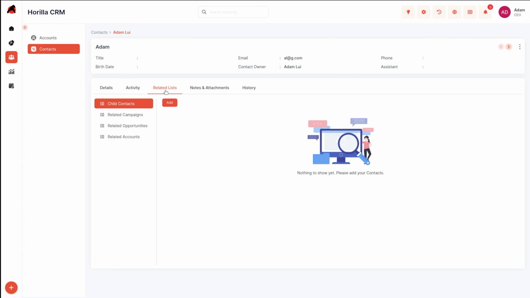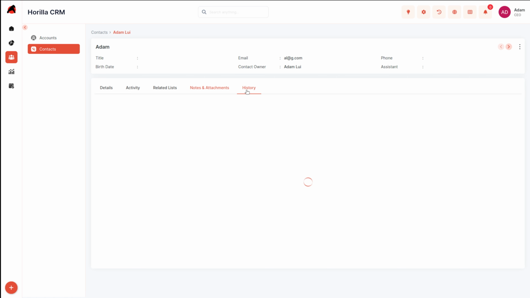You have the related list, like the child contact, related campaigns, related opportunities, and all, which also can be added from here. Then you have the notes and attachments and the history of the contact. It will be showing you all the operations involved by the contact. So that concludes our overview of the Horilla CRM contacts module.